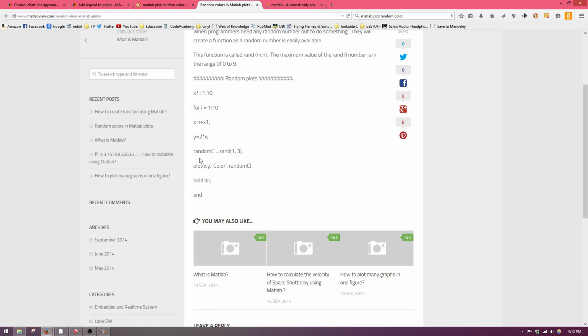So here we go, this looks useful. This is the code that I've seen before. So we're going to do plot x, y the way we typically do, and then color, and then we're going to do rand. This rand is equal to a random vector of 3 numbers.